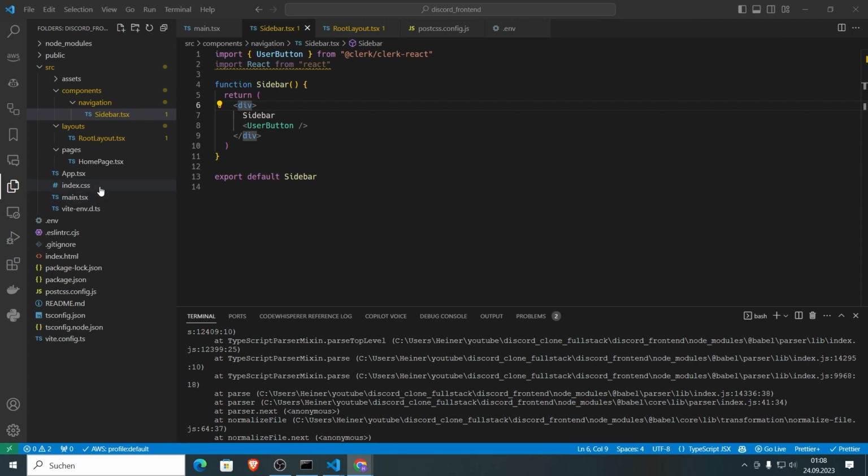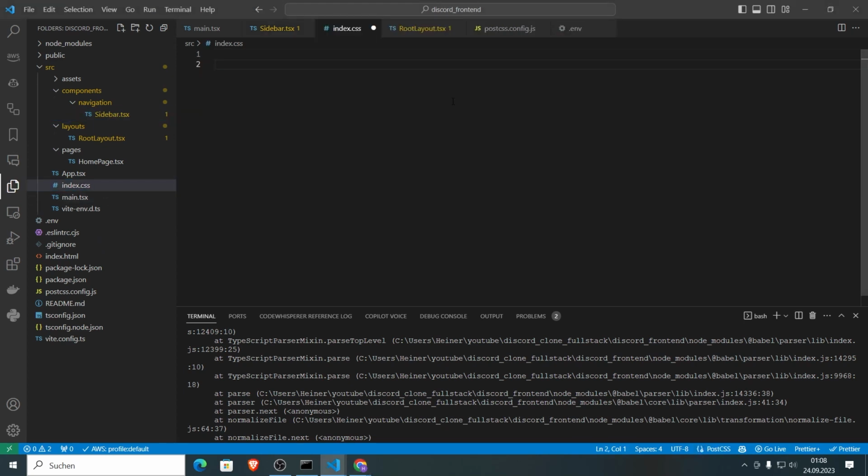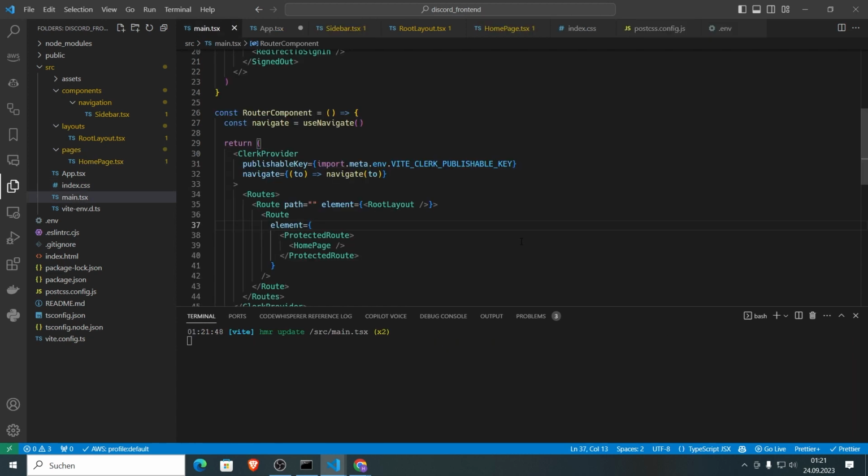What we can do is, let's go to our index.css. Let's say star, open up curly brackets. Let's say width 100vw and height 100vh. Let's say display flex, justify-content center and align-items center, like so.